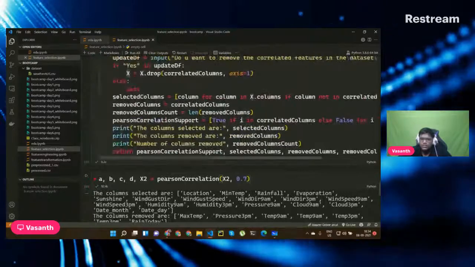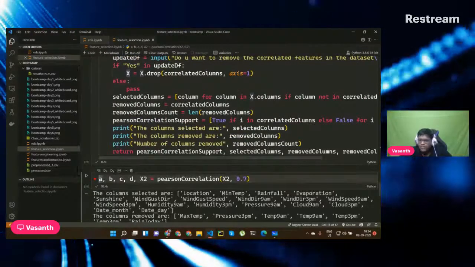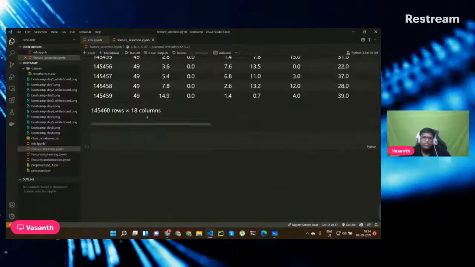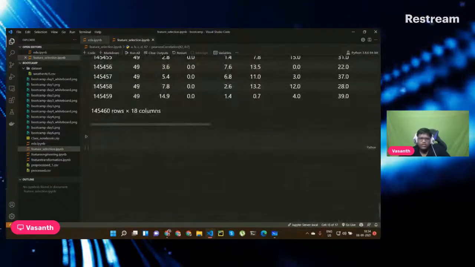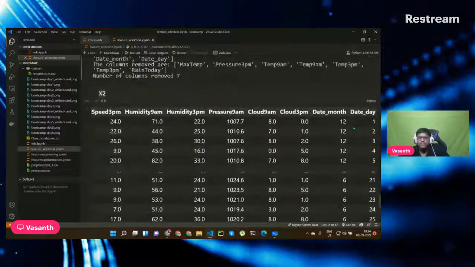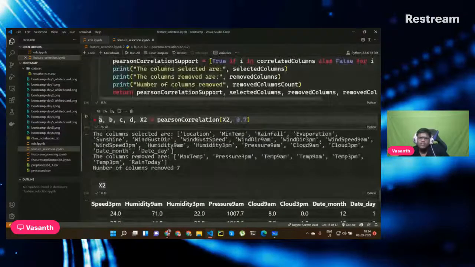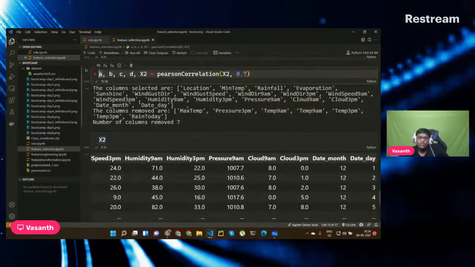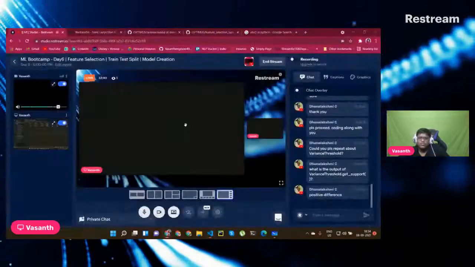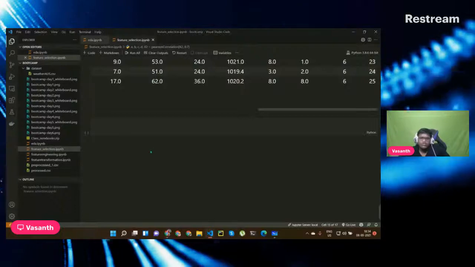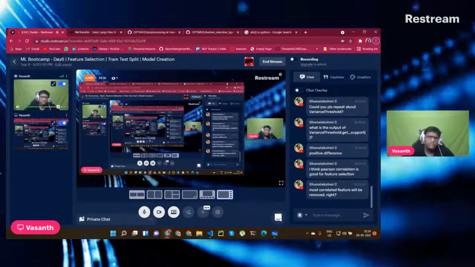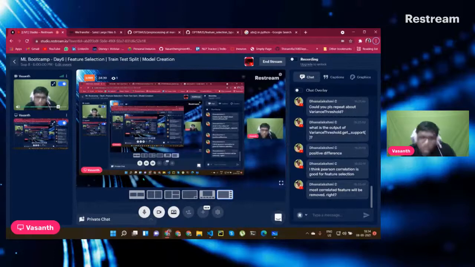So just return it from this function. Okay, and just call it like this because we are having 5 returned here. Just put 5 variables so that you can call that x2. That's all. Okay, so we have removed 5 unneeded columns, not at all needed columns according to this Pearson correlation. Okay, so most correlated features will be removed, right? Yes, if they are multicollinear, they will be removed.